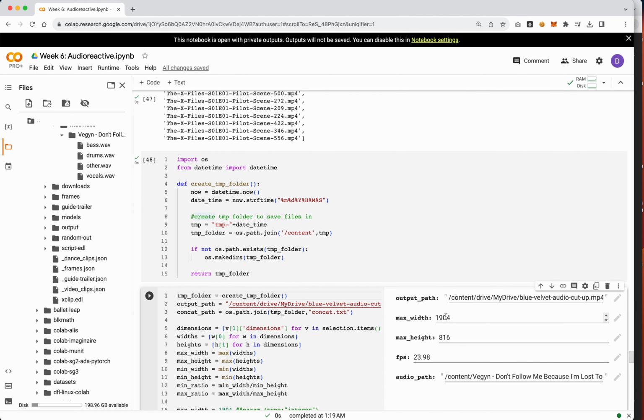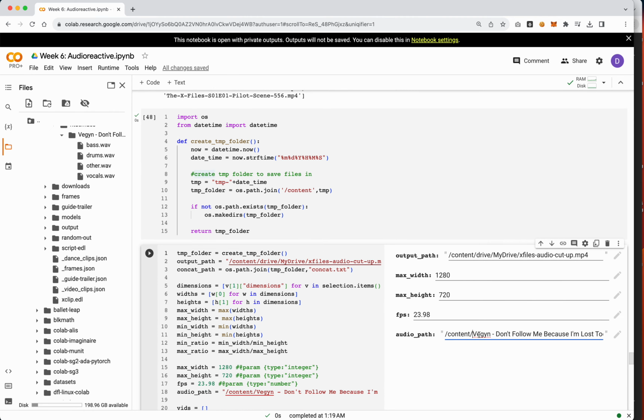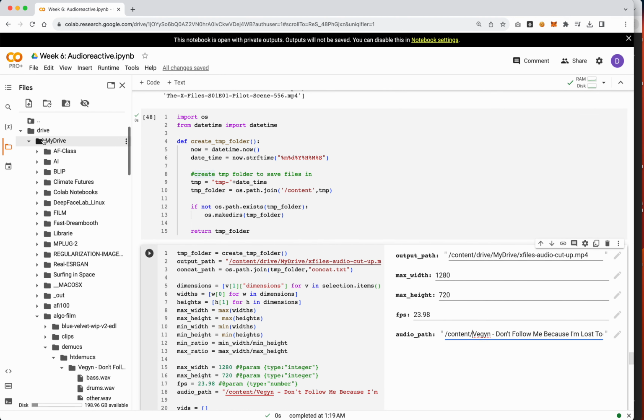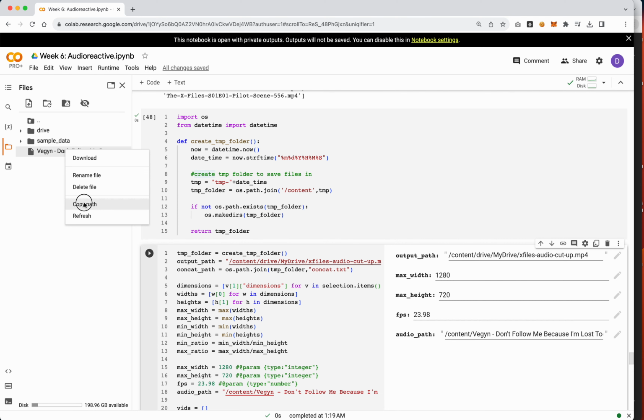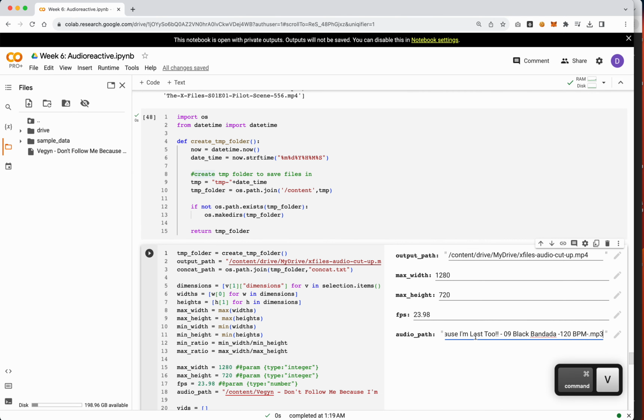And we want to update this to 1280 by 720. And we'll call this X Files Audio Cutup. And then what we'll do here is we will use our original track, because again, we don't want the drums in this one because we actually want to show how it matches up to that guitar sound or that melody sound.